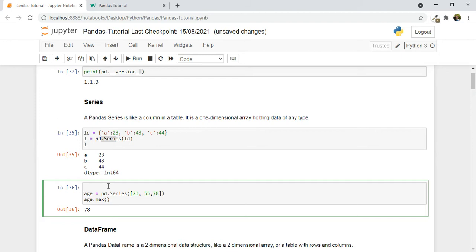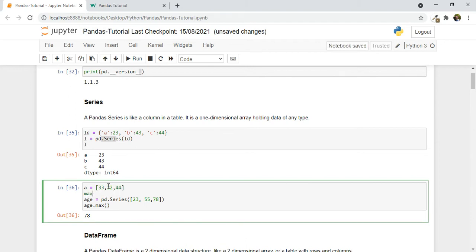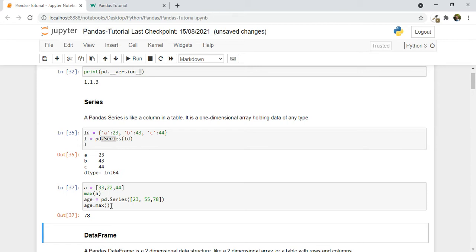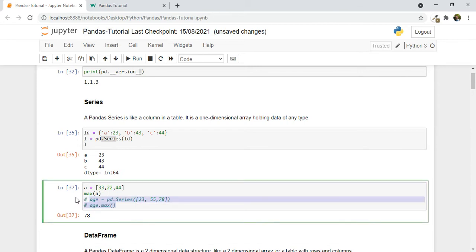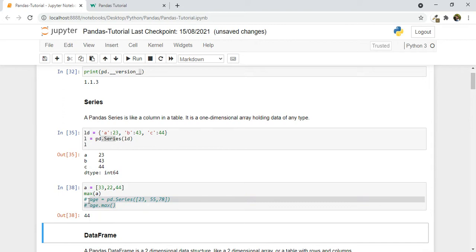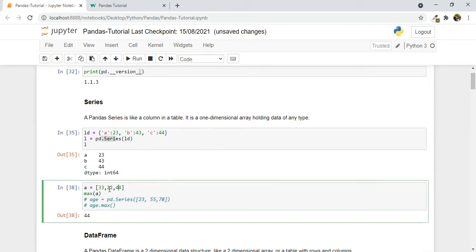This is kind of like Python's max function, right? Let's say a equals 33, 22, and 44. If I do something like max(a) in Python, let's comment this out, and run this, I get 44. In Pandas it's a bit different. It's like that.